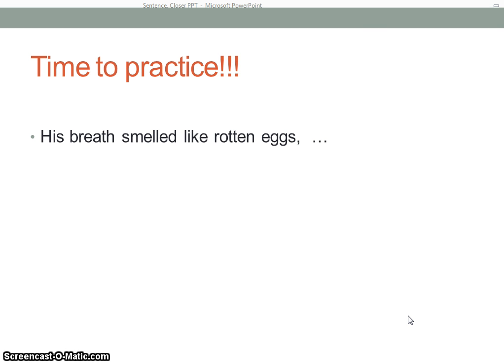Okay, so let's look at the first one there. His breath smelled like rotten eggs. Captain Daniels, how would you close off that sentence there? Well, I might use a couple adjectives to describe that breath there. Rotten breath might smell like rotten eggs. I might say disgusting and revolting, period.